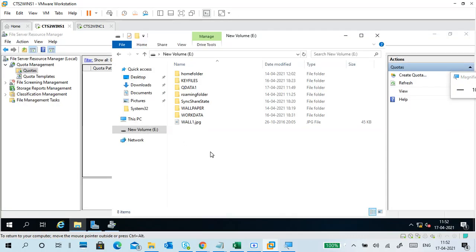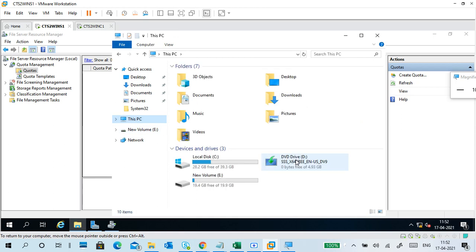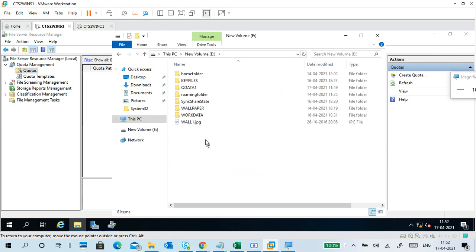Okay, I didn't create any quota on it. So my disk free space is 19.9 GB. So this is 19.4 GB free space that is there. So obviously, how much data can we put here? It is 19.4. We can almost put that much data.